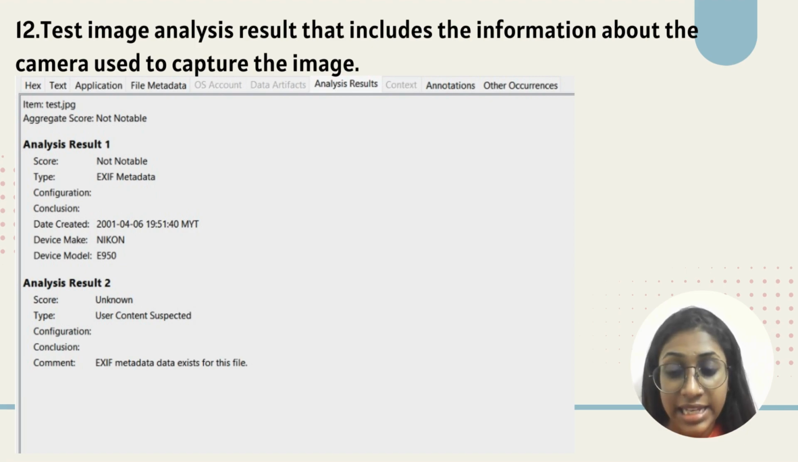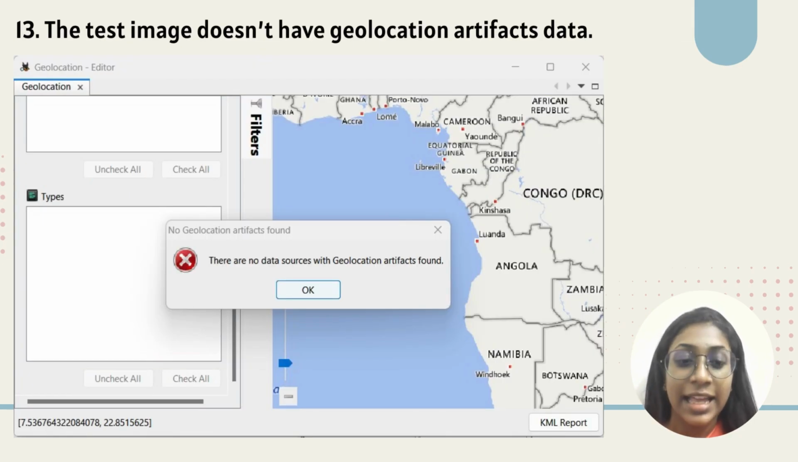The second analysis result shows the score is unknown, and the type of analysis is user content is suspected, so we can know that the content is suspected. And the comment shows the EXIF metadata exists for this file. Lastly, this image doesn't have geolocation artifacts data.